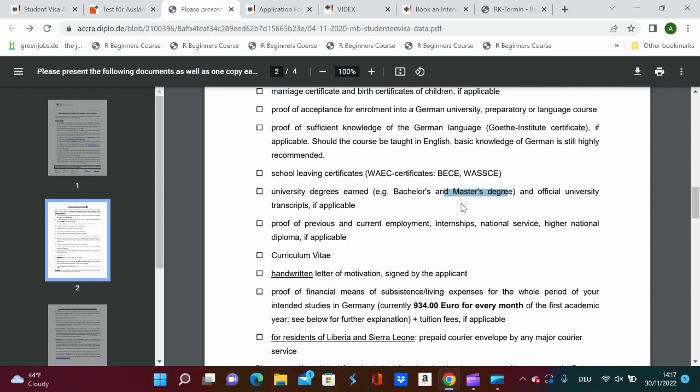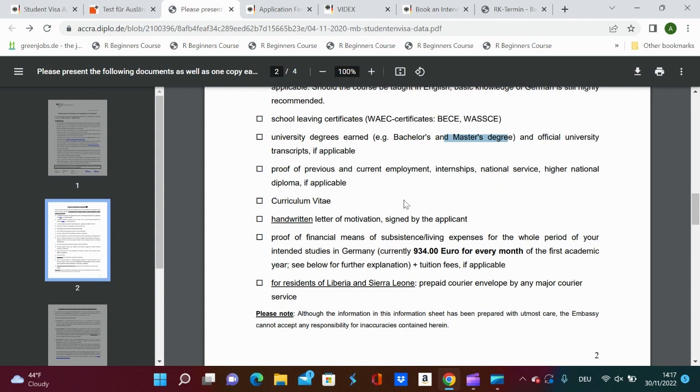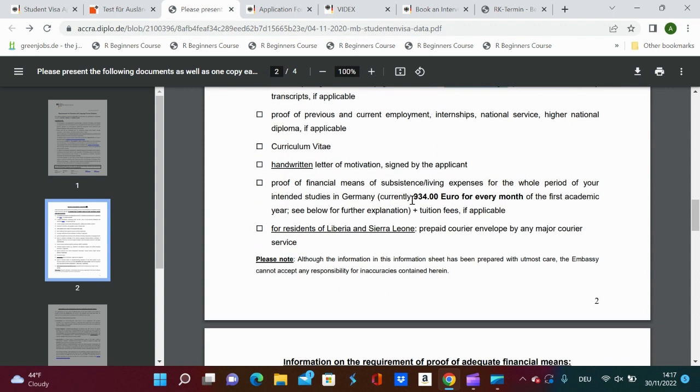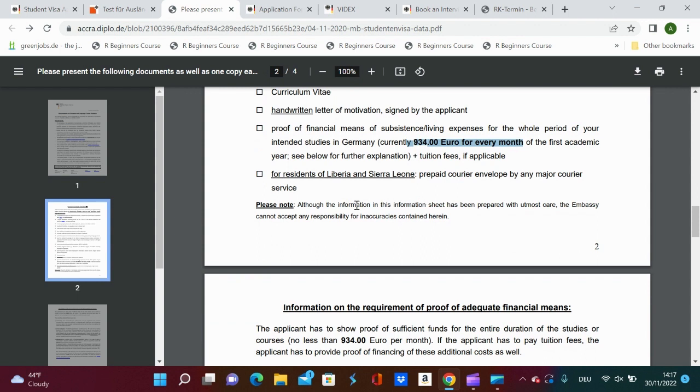But apart from that, all other certificates of yours remain yours. The embassy does not have any authority to take the original copies. They only take the photocopies of what you have done. And of course, this is the most important thing: the money is the most important thing.